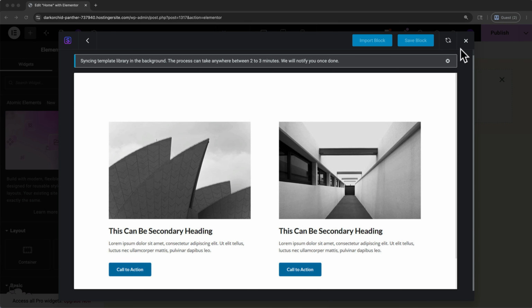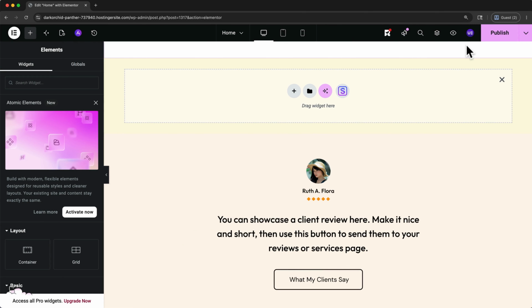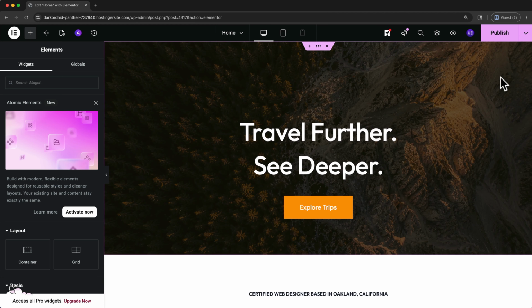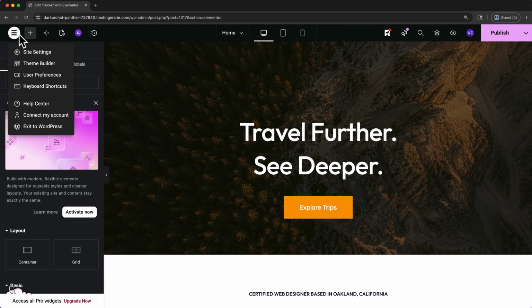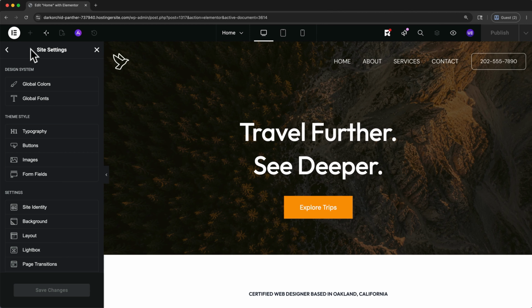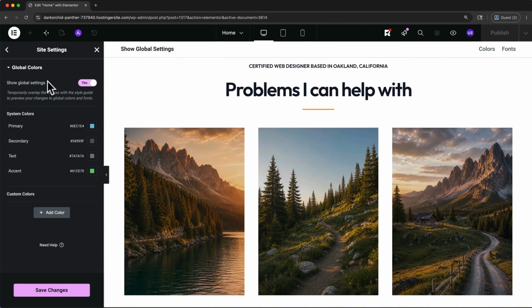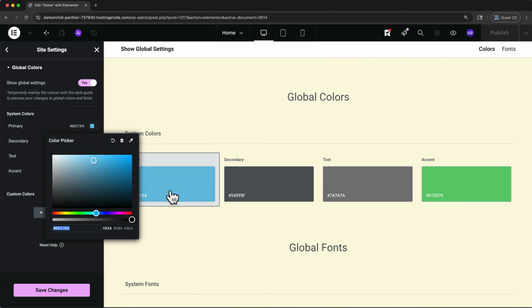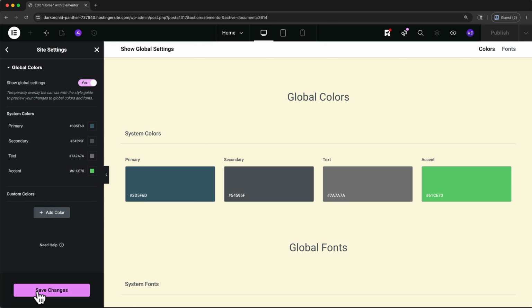So far, we've been making changes to individual elements, but you can also change the look of your whole website at once. Click the Elementor logo in the top left, then go to Site Settings. This is where your global styles live. Under Global Colors, you can update your site's main color palette. Any element that uses these colors will change automatically if you change them. If you select a new color, make sure to click Save Changes.